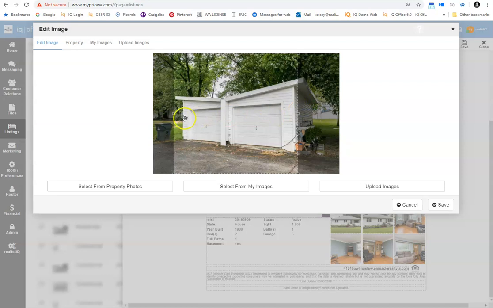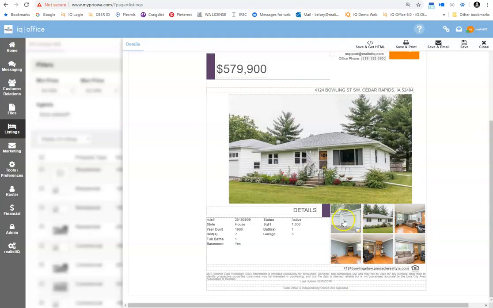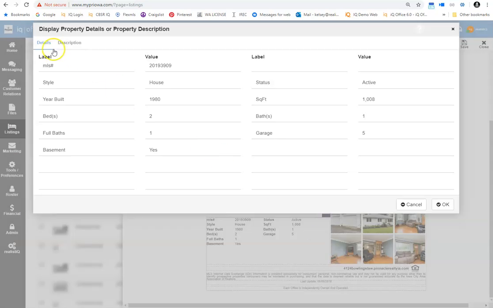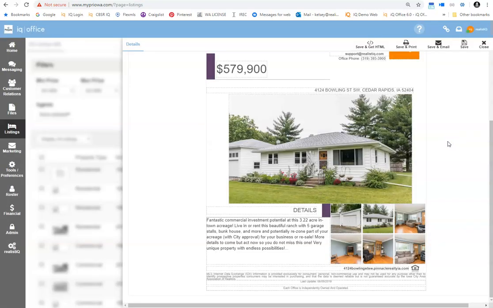You can change the width if you want to make it a little bit narrower or smaller. It is going to crop proportionally to the size of the box of what you're putting that photo in. So that is how you can change the photos. You can also change the details. You can either choose to have the details from the MLS displayed or the description, and then you click OK.